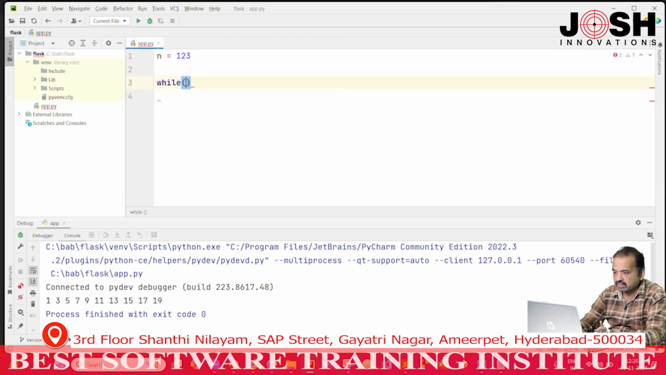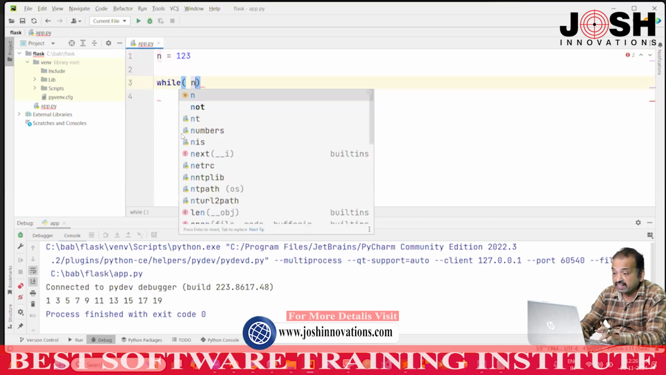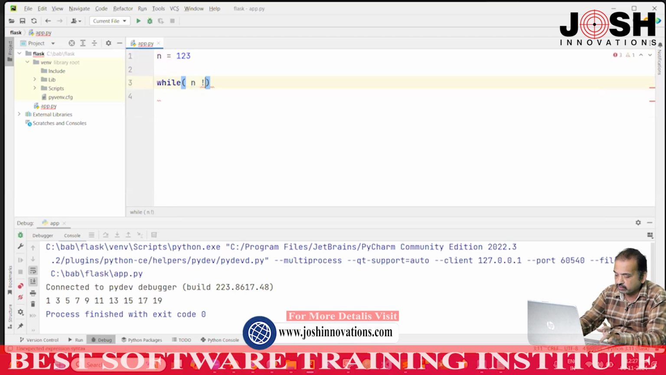What condition? This will loop until n becomes 0. So n not equal to 0.